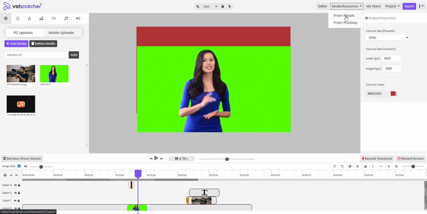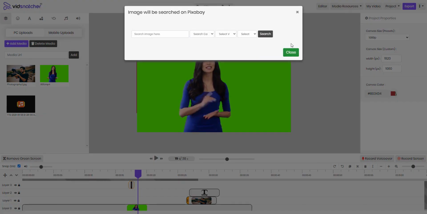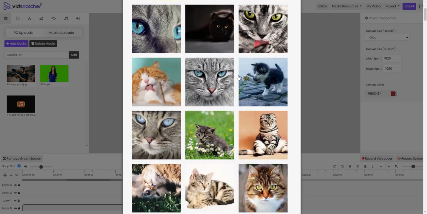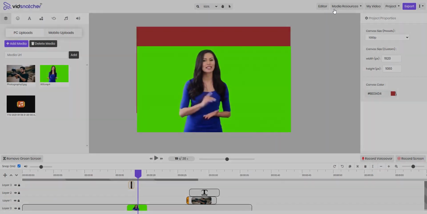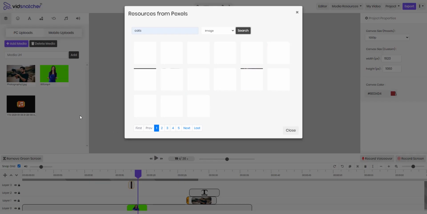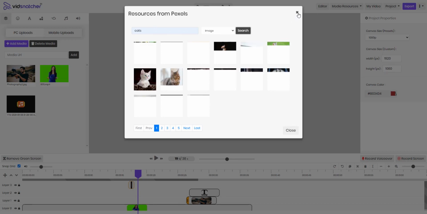Then we have some exciting features like importing media resources from Pexels and Pixabay. You can search for any image you want right from here with a single click. As you can see, it brings me a lot of images right away. Similarly, you can search for videos with a similar keyword like cats, and it will bring you a lot of videos right from Pexels to be used in your project.